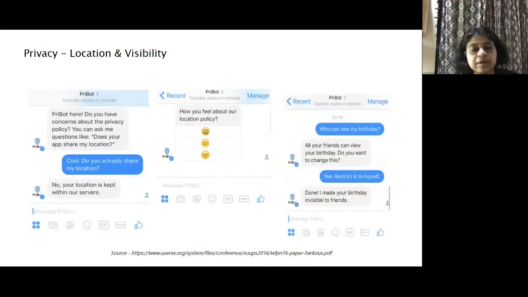Next. So these are the things you can see: location, visibility, any private information. The bot has to take user consent. Is the user happy? Can I take your location? Are you happy, and can I share your birthday? These are different types of examples, because these all come from the laws. The laws say to take user consent. That is one of the things in designing the bot interfaces. Next.